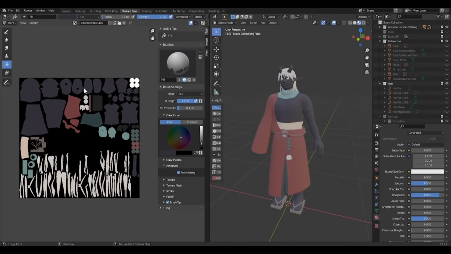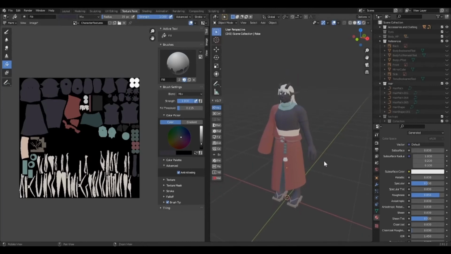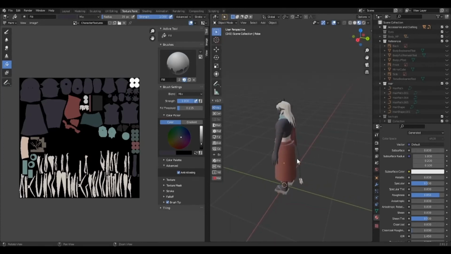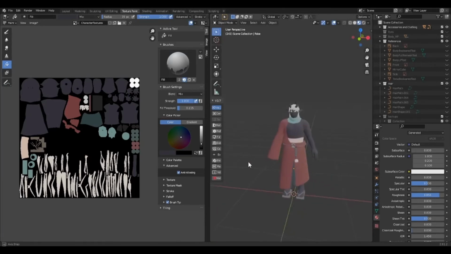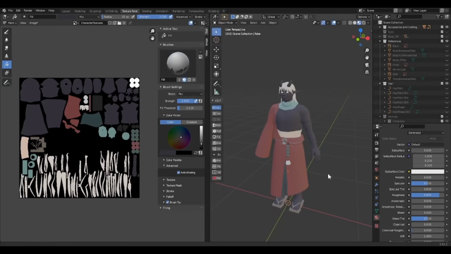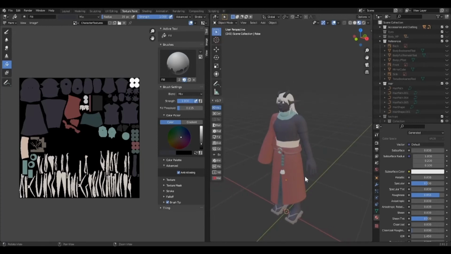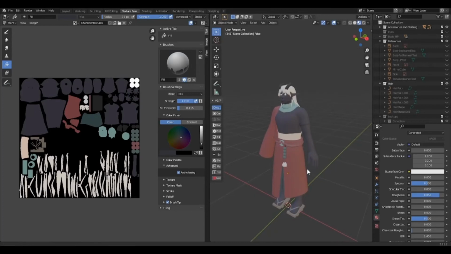Now that we have laid out all of our colors onto our character's texture sheet, our character is now complete, and that concludes this tutorial. I hope that you have enjoyed working on this character with me and that you learned something new to help you in your own character creation workflow.